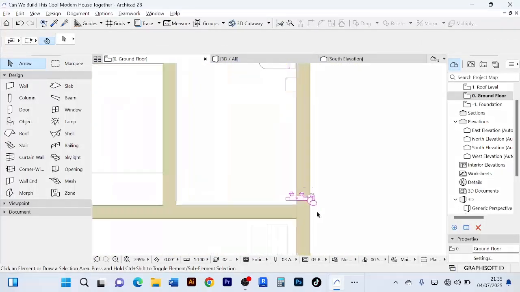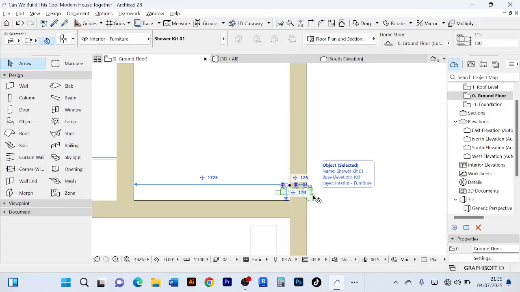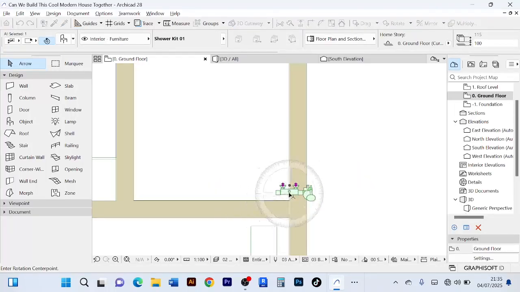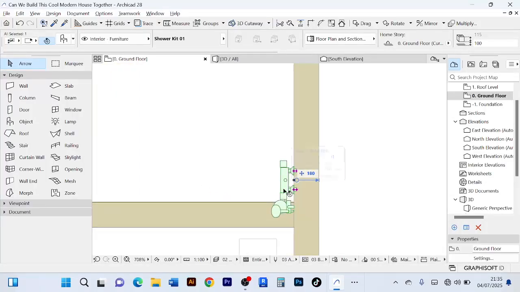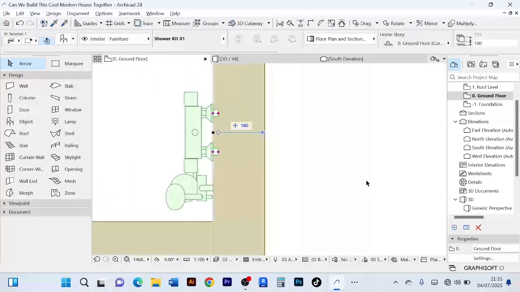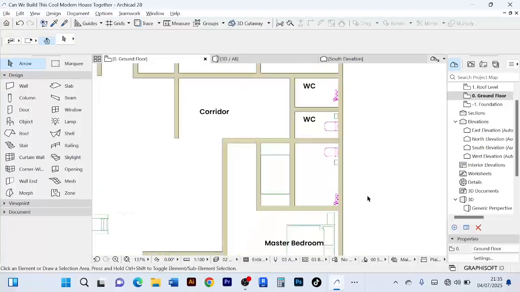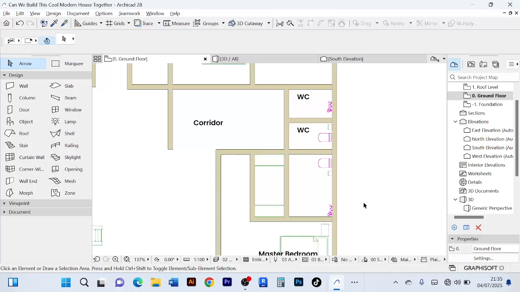Then also from this master bedroom we need to rotate with Control R. You draw this line, then you rotate at 90 degrees. You can use Control D to drag it to a better position just like that. Okay, now I guess we are just left with the master washroom so that we can have some other components.